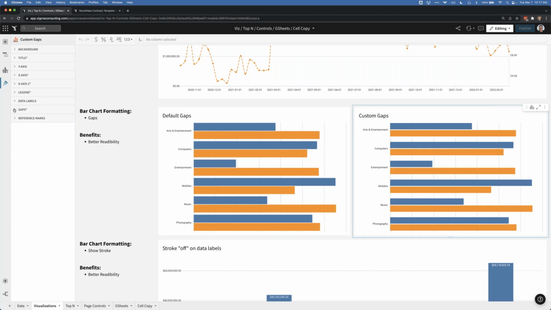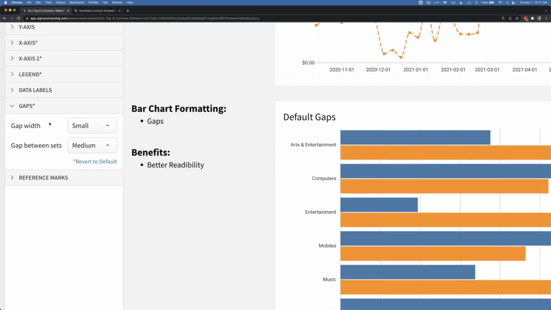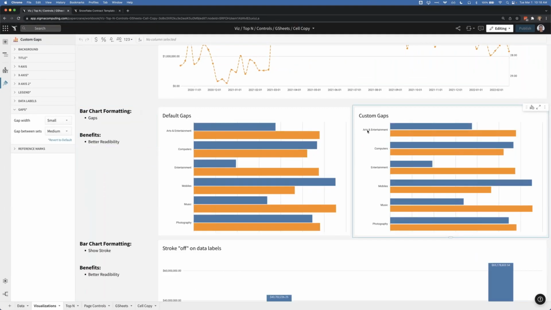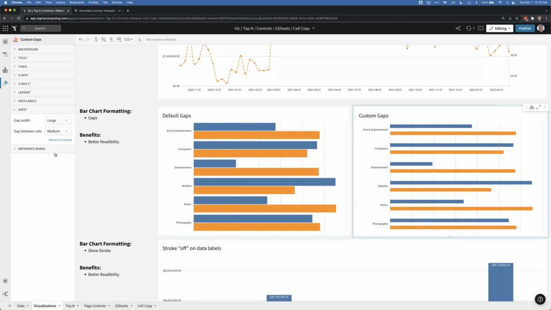The way you control this, and this is available for bar charts, is there's a gaps menu here. There's gap width, and there's gaps between sets. I'll show you what these two things do. Looking at the chart on the right, the custom gaps, by default we'll choose auto. So that's what auto looks like. And if I choose small, watching this chart on the right, you'll see the gap width between the blue and the orange is going to change. It'll become more obvious as I move up to medium and then finally to large.